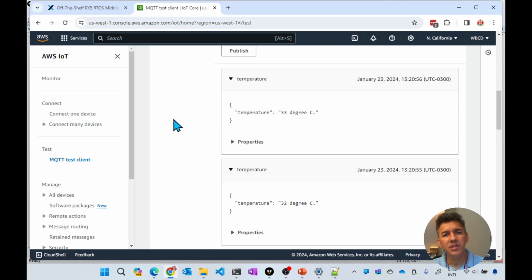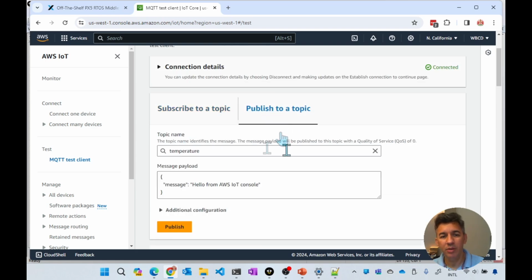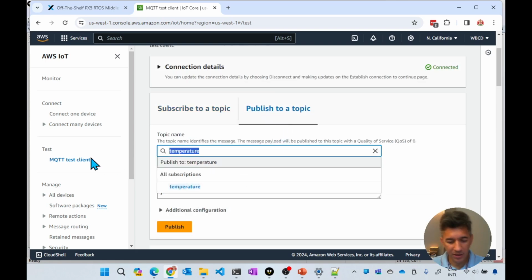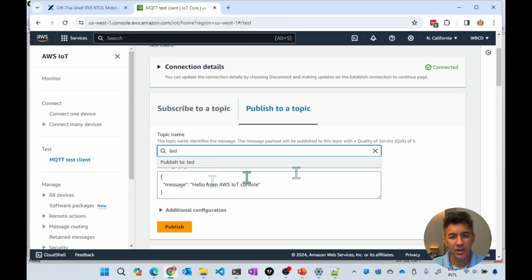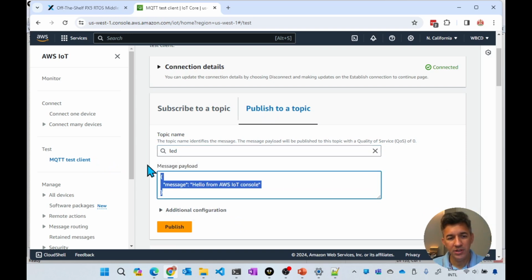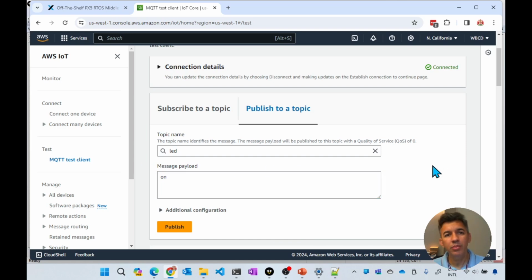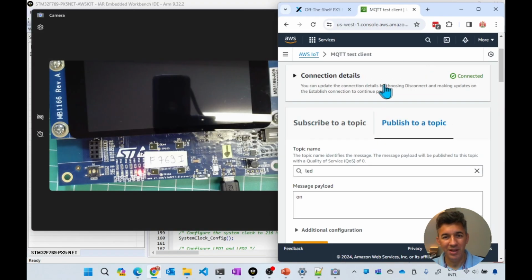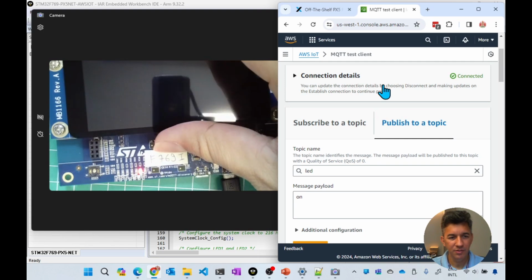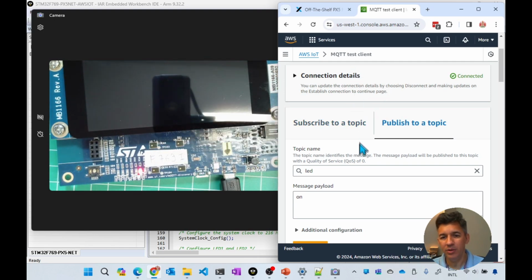So let's now see how it works if I want to send a command or a message back to the device. In order to do that, I'll click publish to a topic. Topic name is LED, and the message I want to send is either on or off. So let me put the device here so you can see it as well. Okay, so I managed to squeeze both the camera showing the device, which is here, and also the AWS interface.